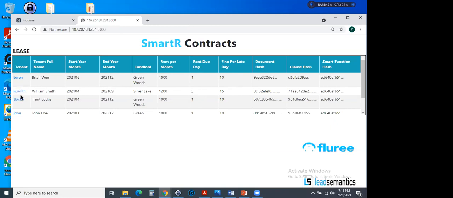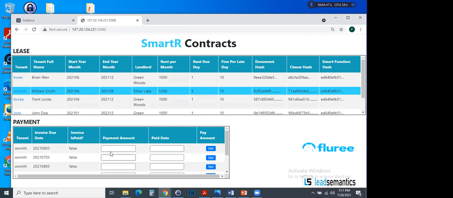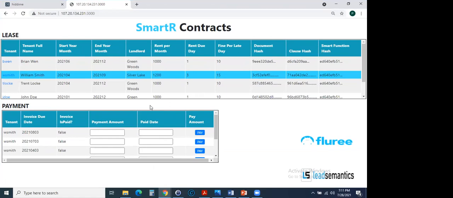And then we can further go on to see, for example, any one of these things, like check to see the rent per month is 1,200, rent due day is the 3rd day, and the fine if the rent was not paid on the 3rd is 15. So here, it has generated all these pending invoices, so to speak. The invoice is not paid because it's all false. All of them are false. And it is starting on month 3, all the way to month 8.